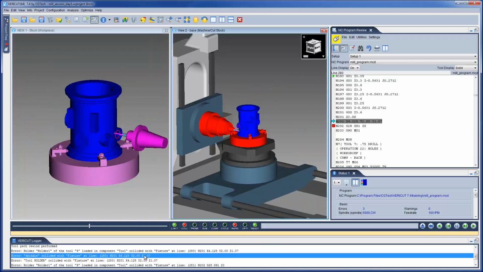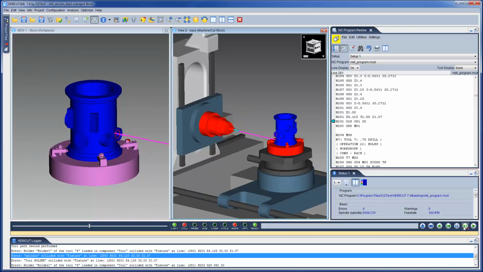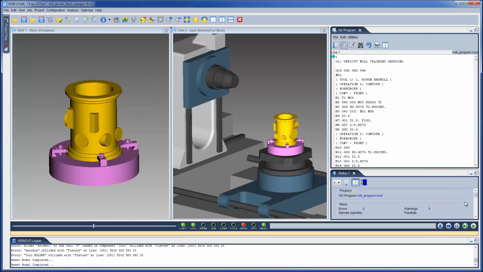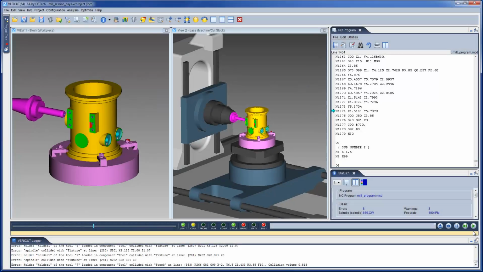While in preview mode, if you select an error in the message area, the NC program panel highlights the line which caused the error, and the graphic area updates to reflect what is occurring in the NC program. The simulation controls now allow for forward and backward motion to better interrogate the motion which caused the error. To exit preview mode, click on the NC program preview icon. Now, let's play the simulation from beginning to end.